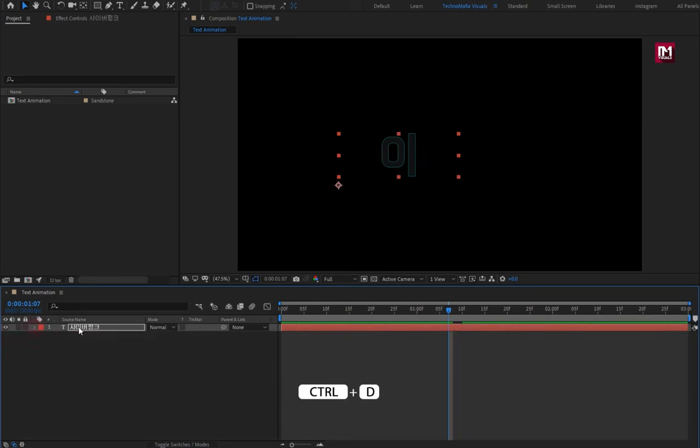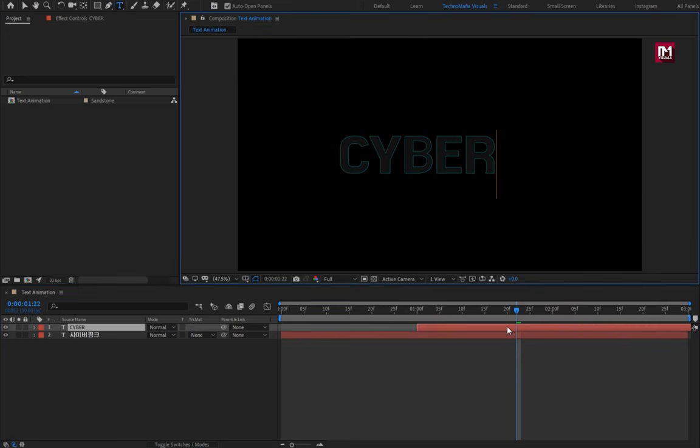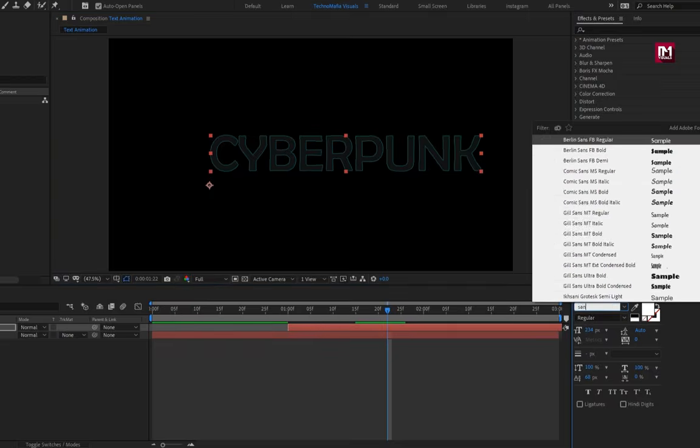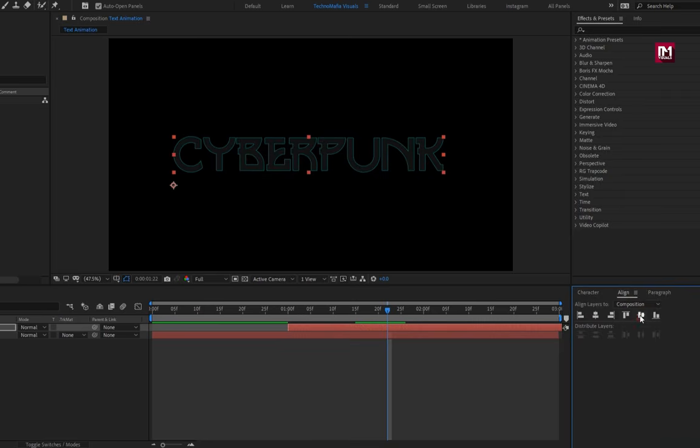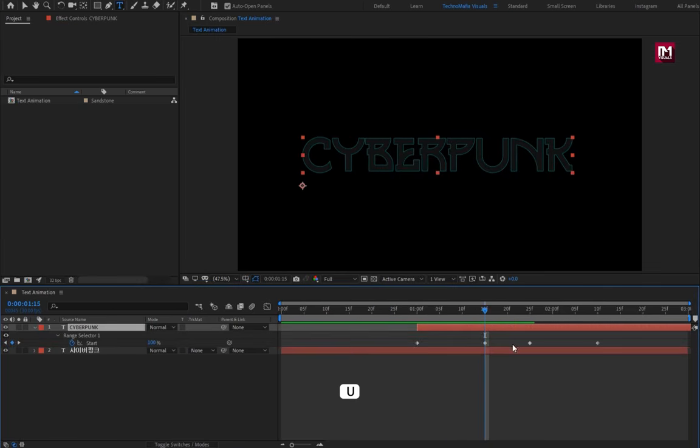Now let's create duplicate of this text layer. Place it at 1 second. Let's change the text to the final display text. Change the font style and align text to center. Perfect. Let's remove the end 2 keyframes for text layer. Now place this keyframe at 2 seconds.